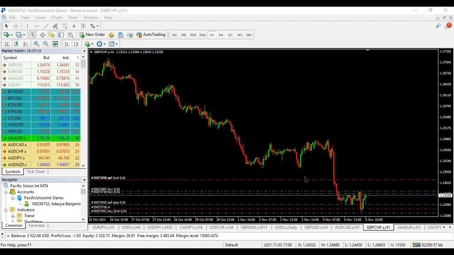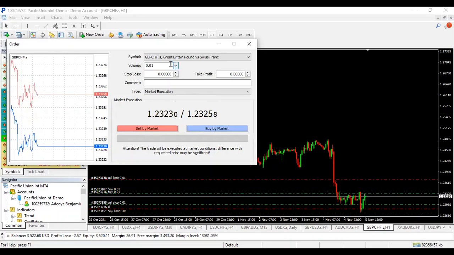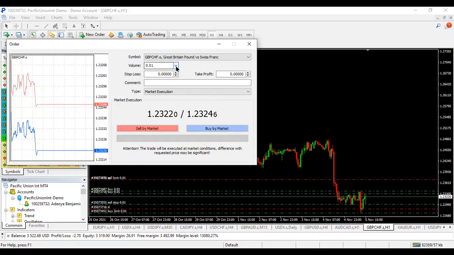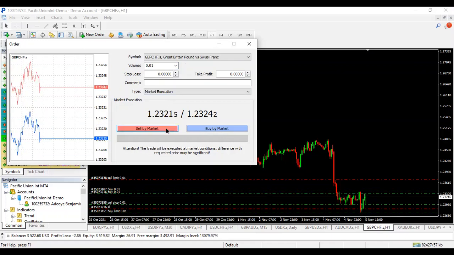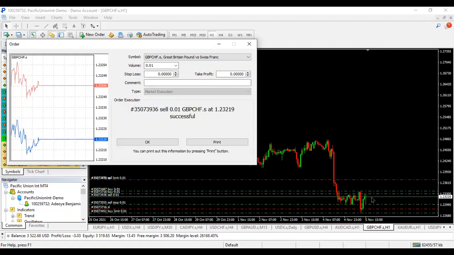So let's place for a sell also on this demo account. Please make sure that you are trading with your demo currently, not with your live. So we are practicing with the demo to know how to place a trade on our demo account. Always remember the volume, and don't let it exceed 0.01 as a beginner. So let's place for a sell. We have placed for a sell. So this is our sell order, our instant execution on sell.